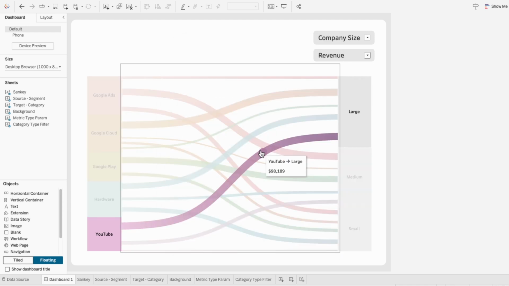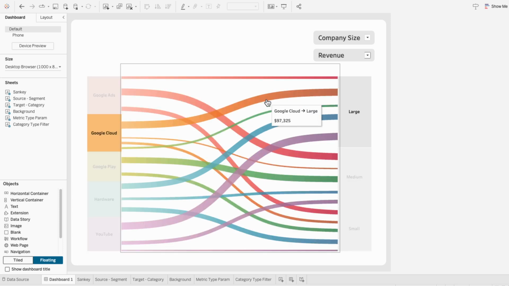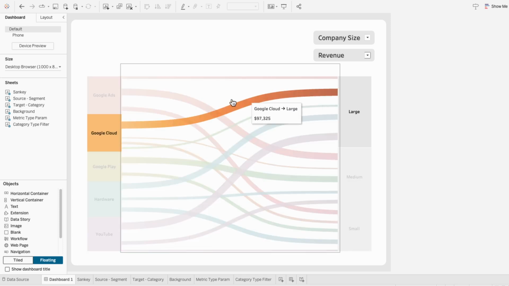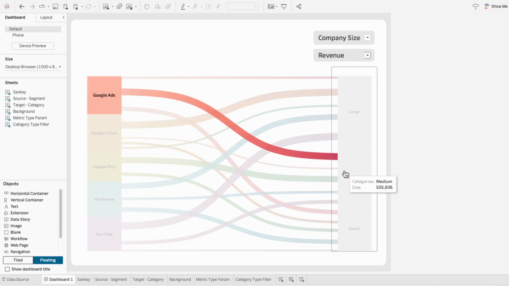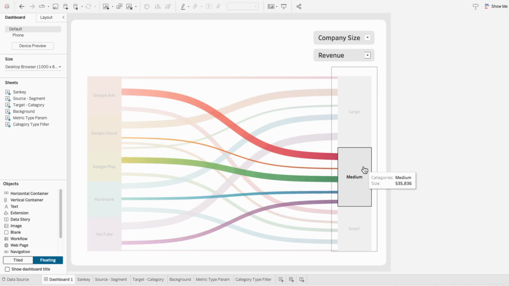And now when I hover over a path in our Sankey, I can see the segment it's coming from and the category it's going to. And if I hover over a segment, I can see all the paths that come out of that segment. And when I hover over one of our categories, I can see all the bars that come into that category.